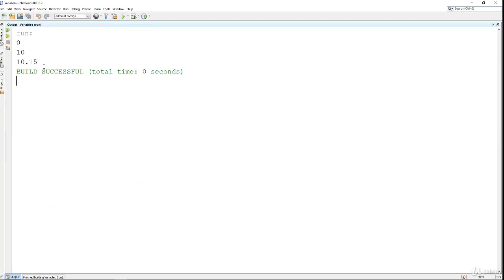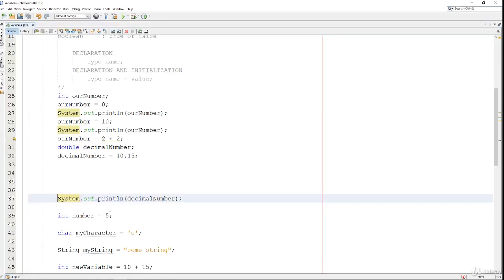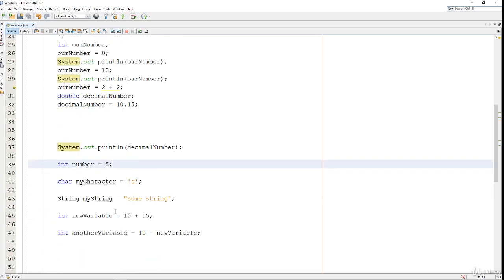Also, we can save space by declaring and initializing the variable on one line like this. And since I don't want to make this video boring, I will go through the rest a bit faster. So let's create a char variable, my character, and initialize it to C. When we are writing a character, we use single quotes and inside we write our character.